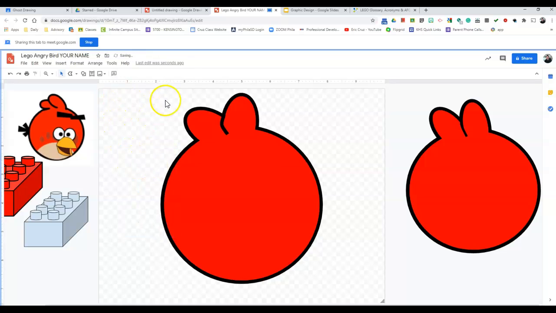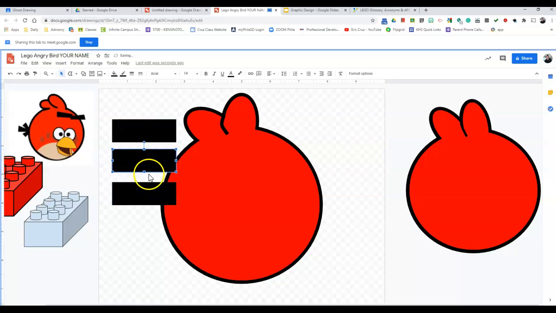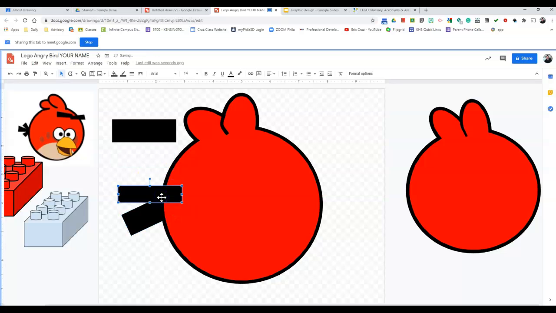Another way you can make that shape is by making three rectangles and angling them. So here's one rectangle, here's a second rectangle, and here's a third rectangle. Let me make them a little skinnier. And then using the rotate button, you can rotate them. Put that there.